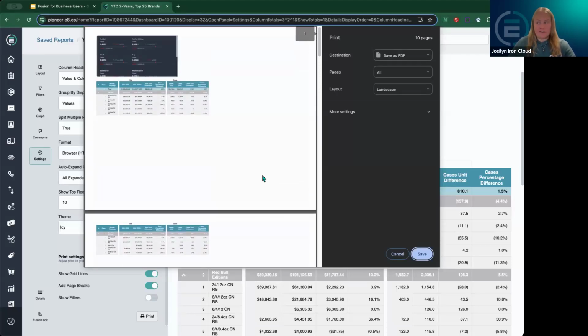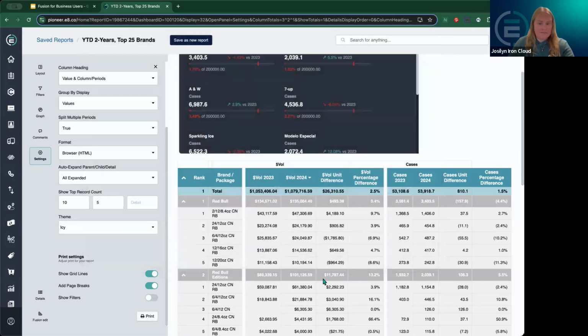This comes in really handy if you're doing something like a sales rep report, where you want to print off your sales reps' data and put each sales rep on their own page. You can give it to them. That's really nice to add those page breaks in there. Or you can just print it all as one long report like we saw.